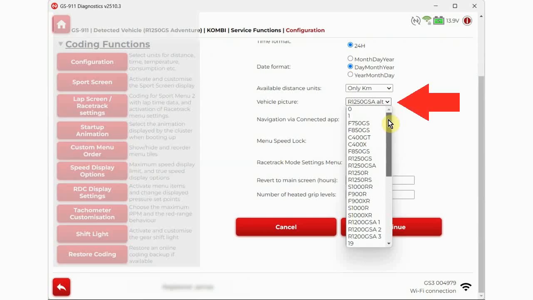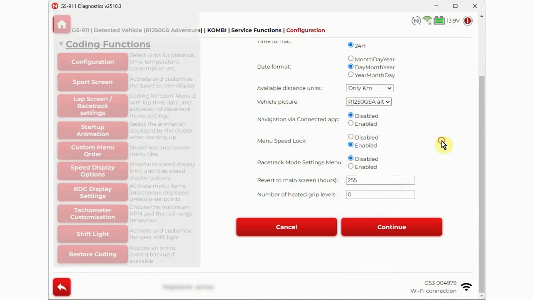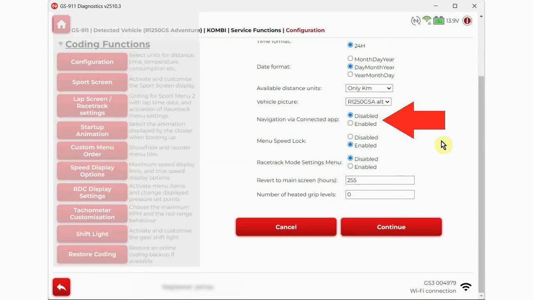If the motorcycle is fitted with a flat panel instrumentation display, the vehicle picture option allows you to show a different motorcycle silhouette on the My Vehicle screen. If present, navigation via connected app allows Bluetooth connection of a mobile phone equipped with the BMW Motorrad connected app to the installed flat panel instrumentation display.